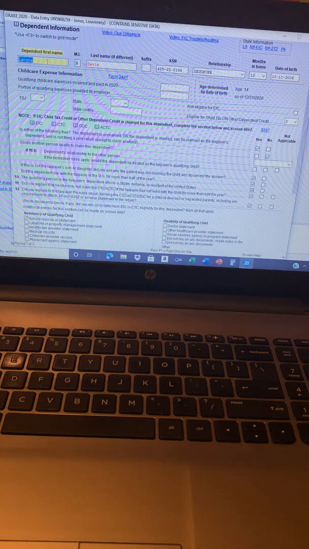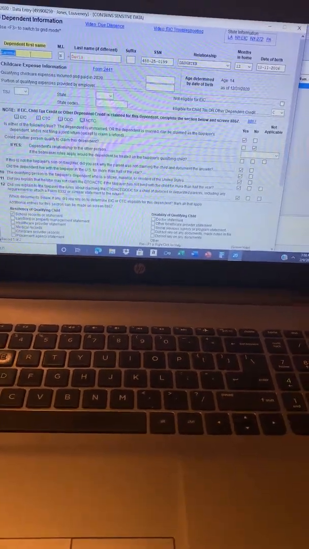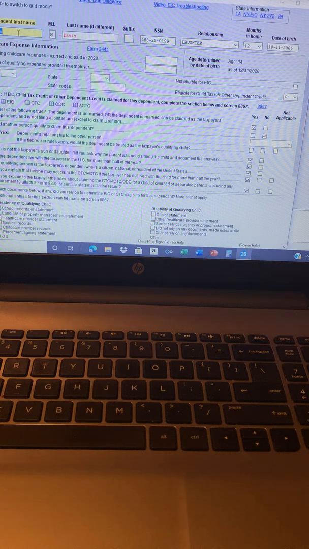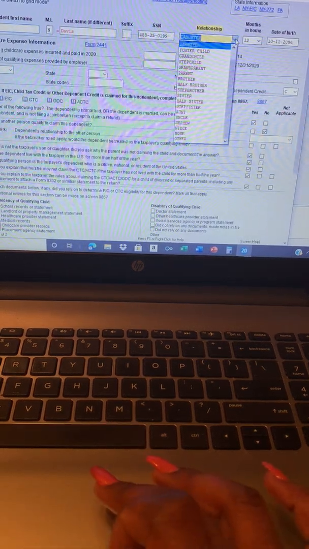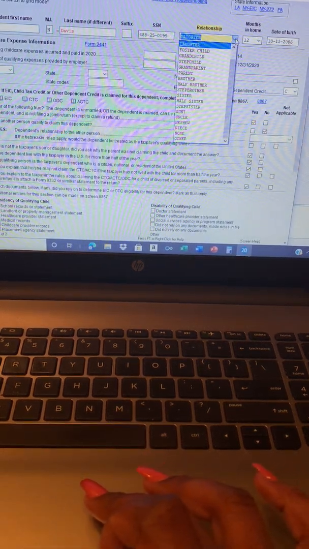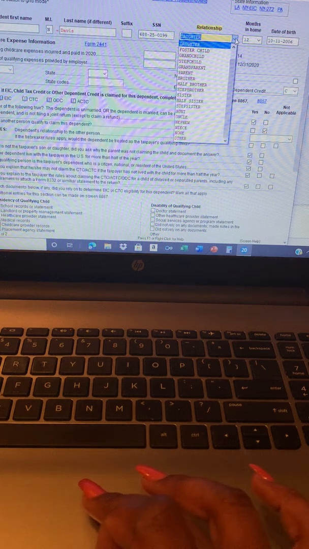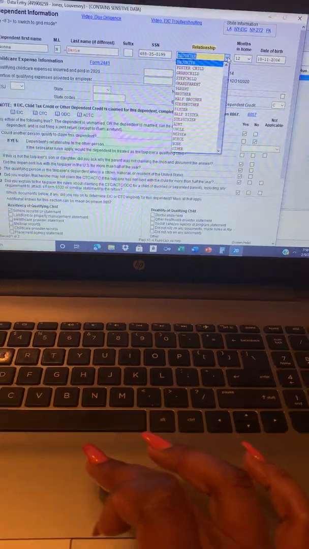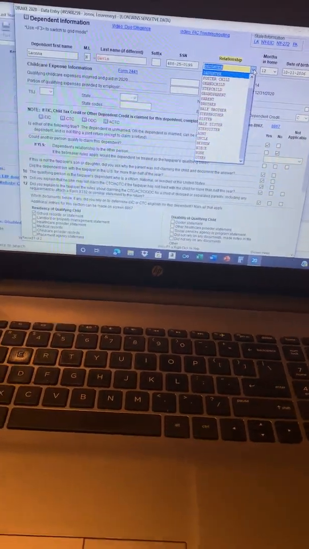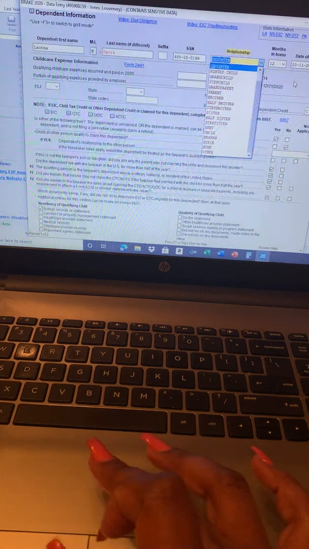It'll populate what their age is as of the last day of the previous year or the last day of the tax year. Right here where it says months in home, that should be 12 months. Okay, and then the relationship, obviously there's several choices. But if it's anything other than son or daughter or stepchild, then you have to fill out more paperwork because it has to pass the relationship test. Okay, so it should be son or daughter.